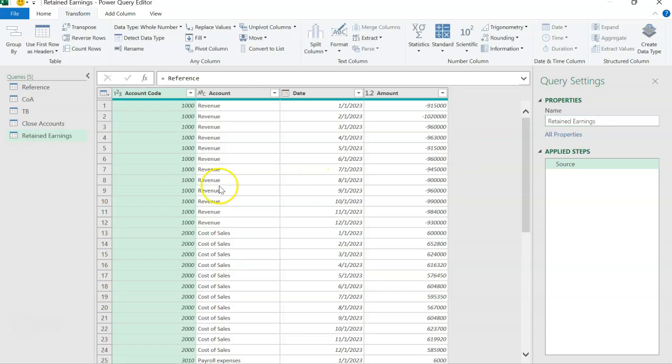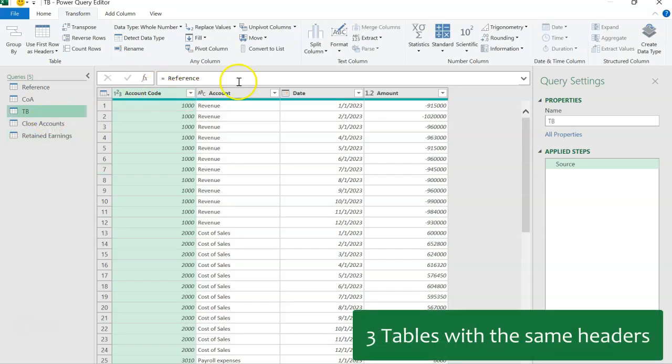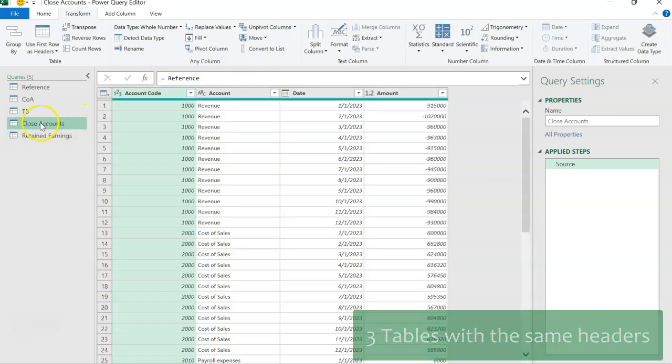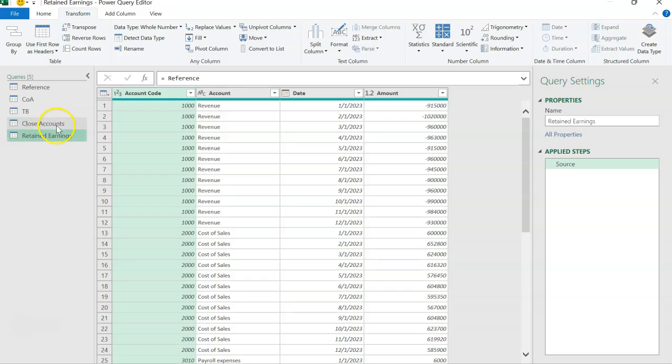Right. So at the end of the day, what we hope to achieve is that we'll create 3 columns with the same headers. And then once we work on the closed accounts and the retained earnings, we'll append whatever we've calculated in these last 2 to our adjusted trial balance.